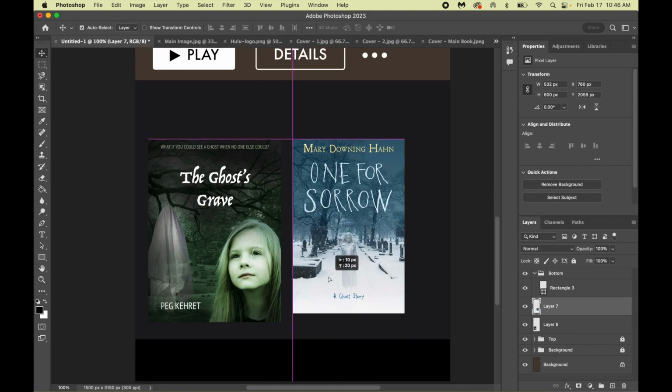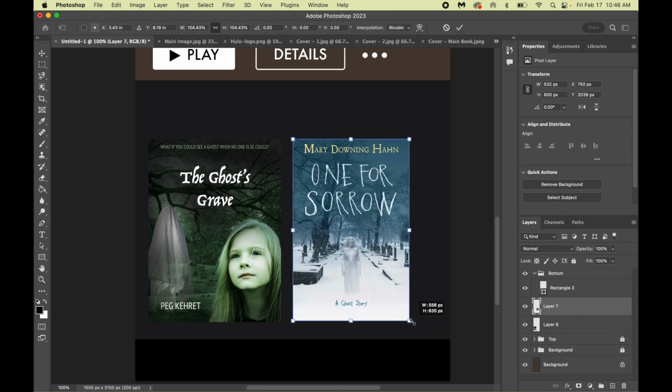So looking, this is too small. So I'm going to transform it again. And eventually those lovely little pink lines will pop back up, hopefully, so that I know. There we go, it is in.